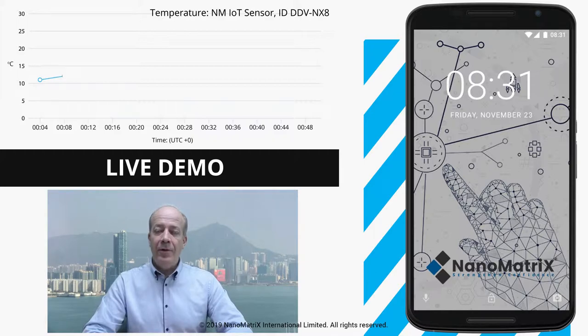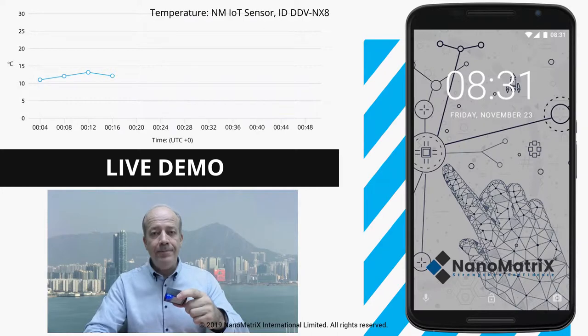Now we are going to have a real-time demonstration. We are using our sensor here and heat up the sensor to a temperature which is beyond the maximum set temperature permitted in our container. Once the temperature goes beyond this maximum temperature, three things will happen.